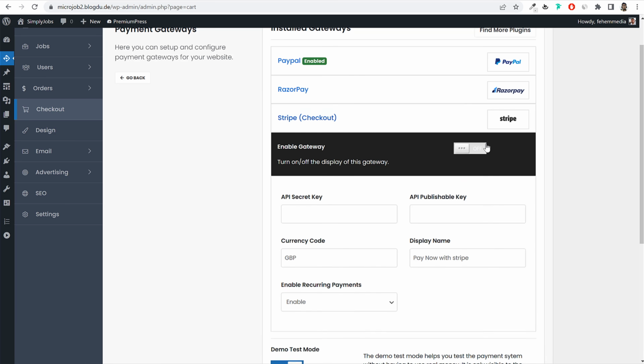Then the third option is Stripe. Make sure to turn this thing on as well. And for this, we need the API secret and publishable key. And I want to change the currency code to USD. Okay. And make sure this is enabled.